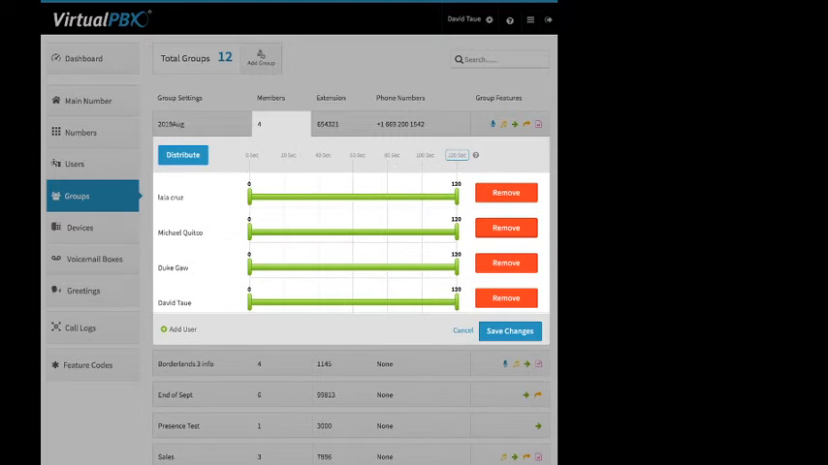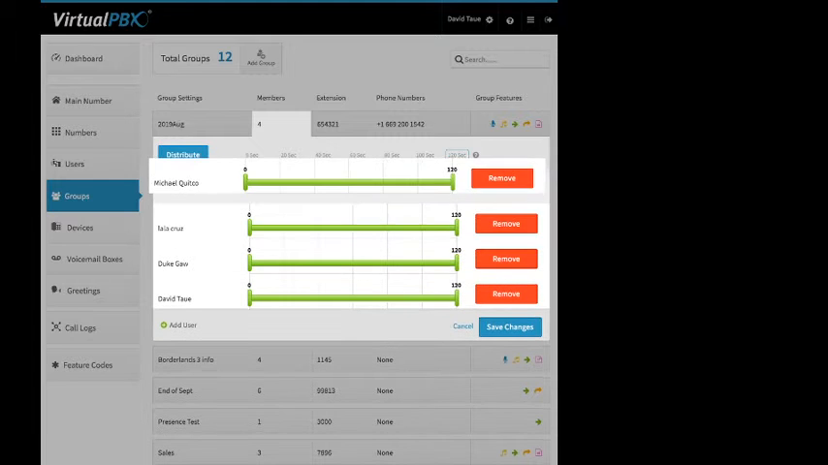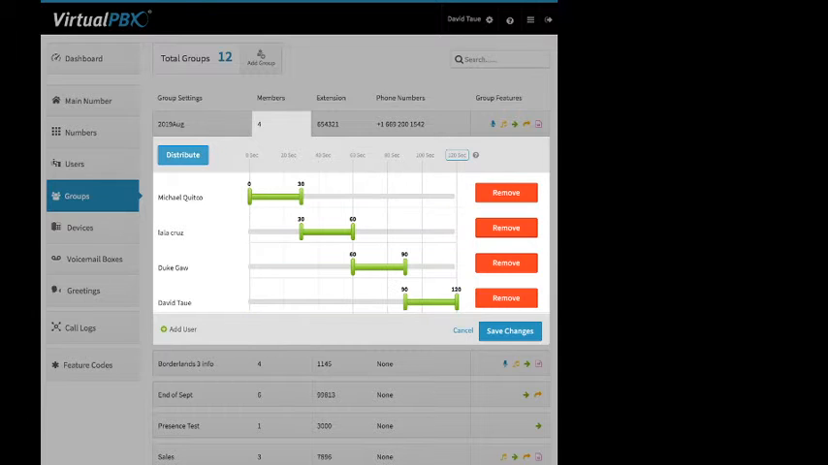Just like under Follow Me, you can drag people around and change the order. You can click Distribute so it rings in order. And this rings all of their devices on these users. Then you also obviously have the chance to remove. Up here, you've got the total ring time in the group. Again, 120 seconds is the default. And then you click Save Changes.